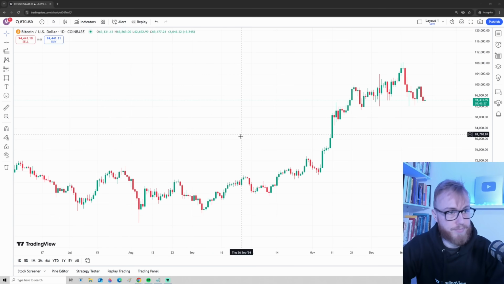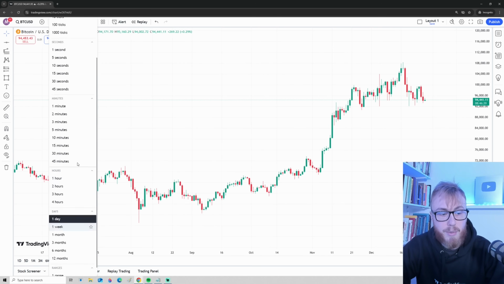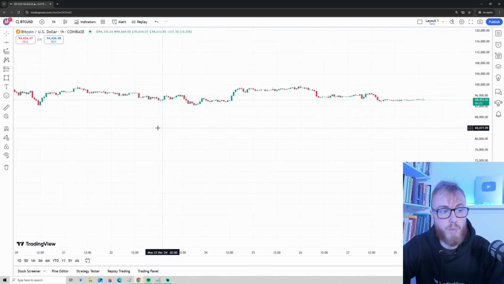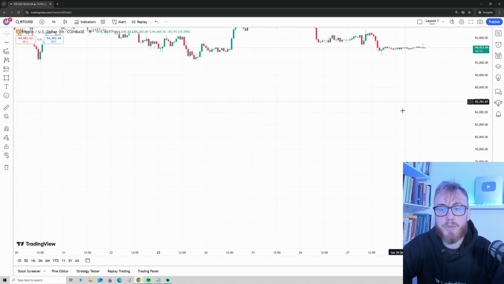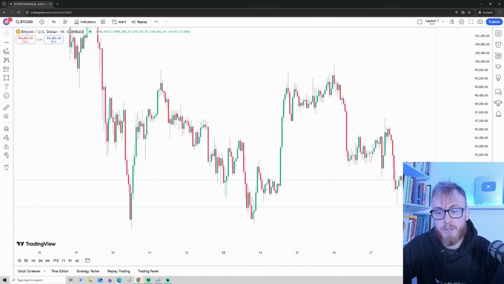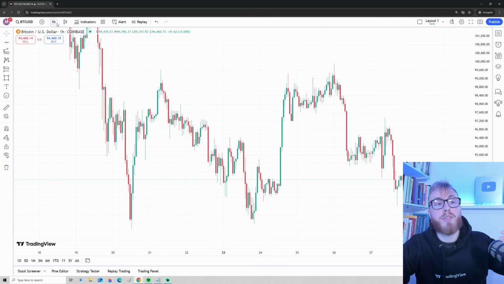To do this, what we simply do is that we go up here and press on the D, and then we go down right here. You can see we have tons of different time frames to choose between, but if we want 1 hour, then we simply press on 1 hour like that. After opening up a new time frame, you will need to adjust the chart a bit so it fits your chart, just like that.